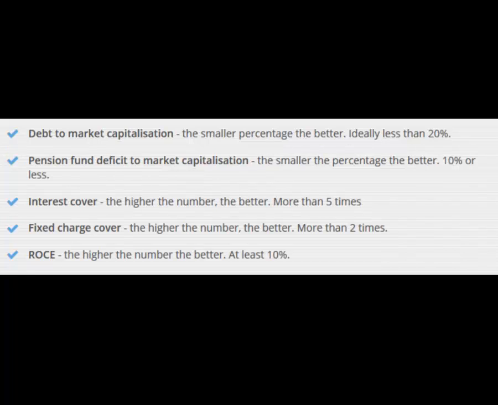We can see we've got debt to market capitalization that should be ideally less than 20%. We can see that we've got the pension fund deficit to market capitalization. This is the smaller the percentage the better, so it should be 10% or less. Interest cover, the higher the number the better, so it should be more than 5 times. Fixed charge cover, the higher the number the better, so it should be more than 2 times. And ROCE, the higher the number the better, at least 10%.